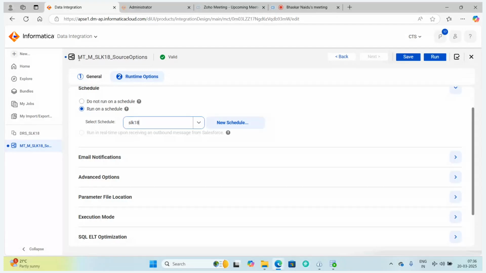If the requirement says this job has to execute every day at 7 a.m., and say we are doing a staging load with 10 jobs that all have to execute in parallel at the same time, then we can create a single schedule and use the same schedule for all 10 mappings. If we have different timings for every job, then we have to create separate schedules.